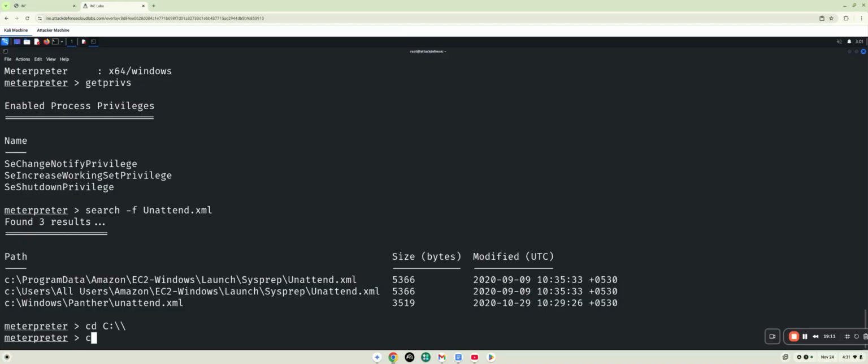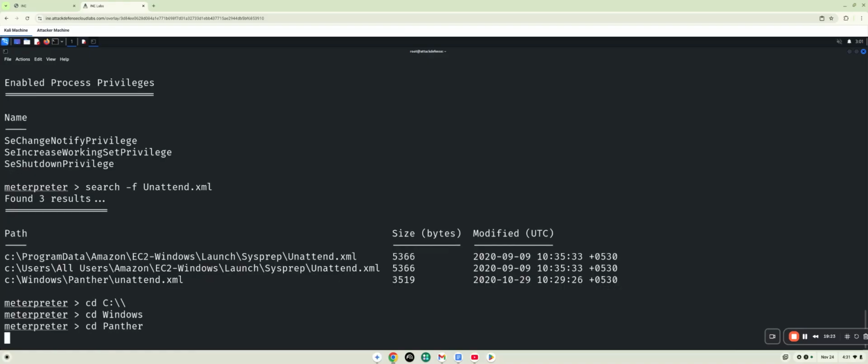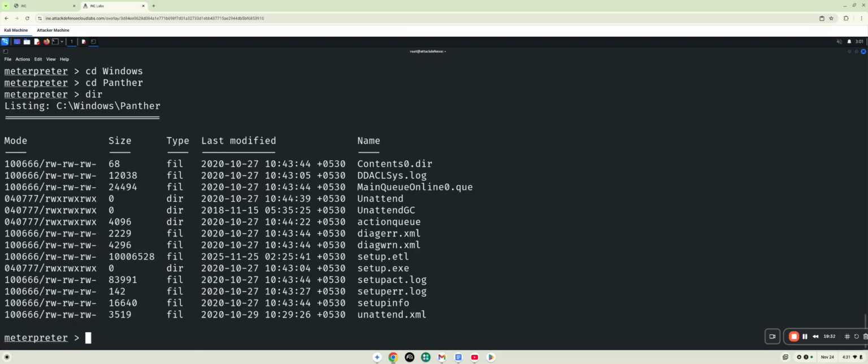All right, then I'm gonna say cd Windows. All right, that moved me up to the Windows directory. Then I'm gonna say cd Panther. All right, then I'm gonna say dir, just to make sure that file is in there. All right, we can see here at the very bottom that unattended.xml file.